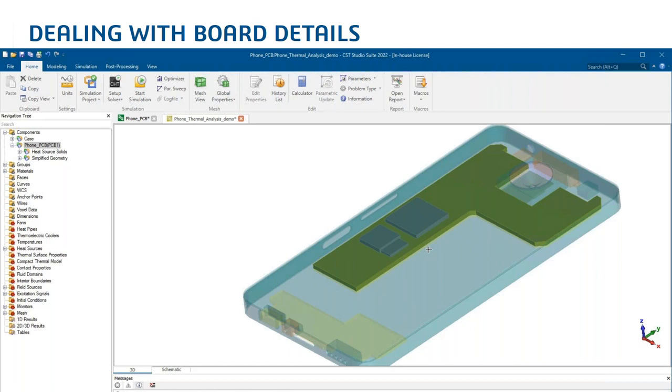During the simplification process, we did not just remove things. We do a calculation on the volume percentage of the conductors inside and compute the equivalent thermal conductivity for this PCB. Now, this level of detail would be best used when you need to simulate the enclosure, the whole device.